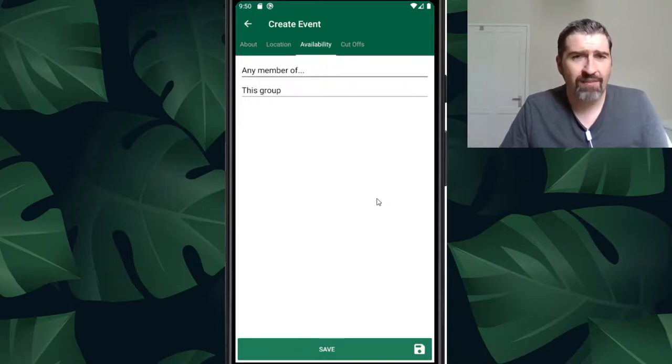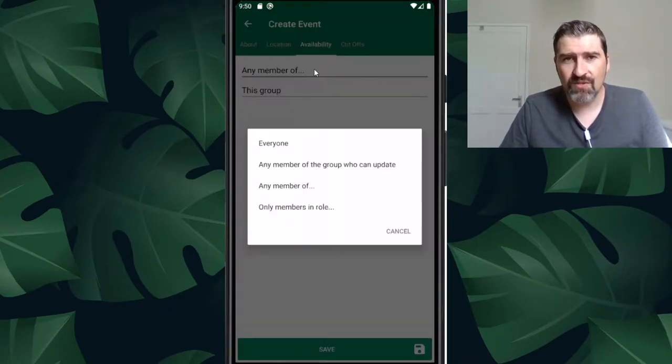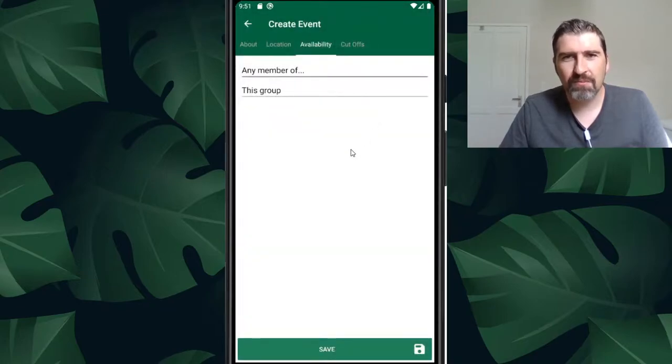Other options you could have: any member of specific groups, so you can choose exact groups you want them to attend. You could say this group and all groups above or below. You can even choose different roles. So you could say only members in role, and then you could say only visitors or players or something like that. I'm just going to say any member of this group. And then lastly on here, cutoffs.